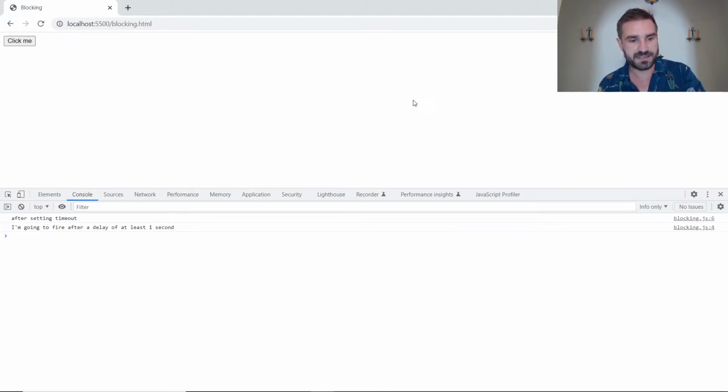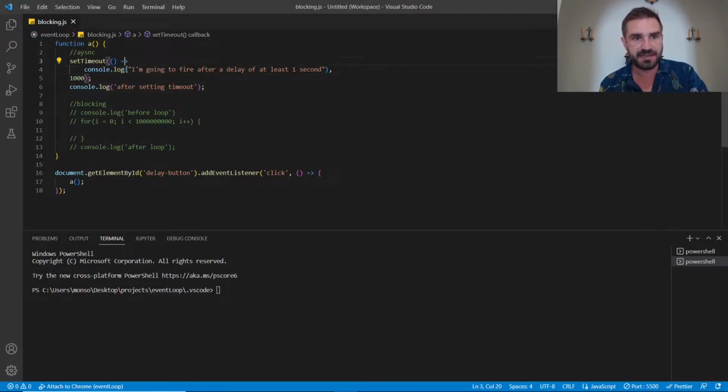Let's just go back to the code quickly. So we're setting this timeout here to fire after a minimum delay of a second, and we're doing console log just immediately after the set timeout is set up. So the thing about this is you can see that we're going straight to the next line of code. It's not waiting a second before we execute this next line of code, this console log. It's not blocking the thread, it can carry on.